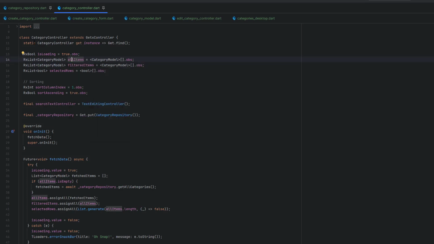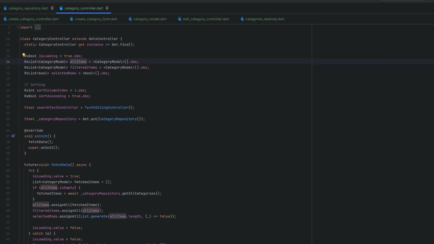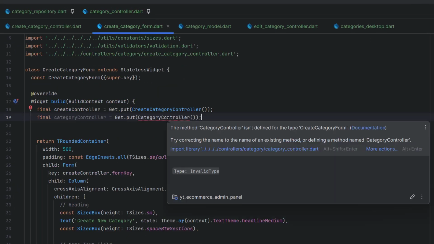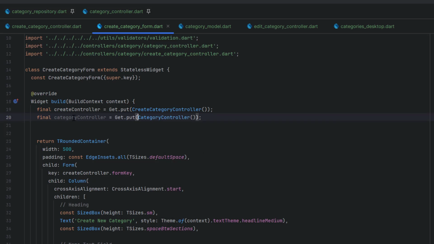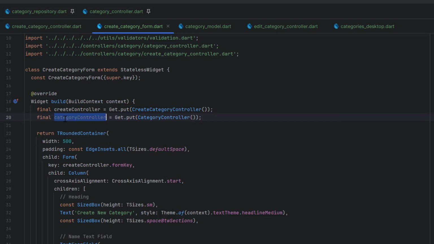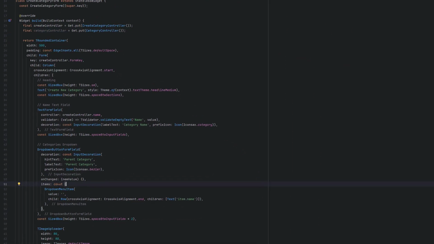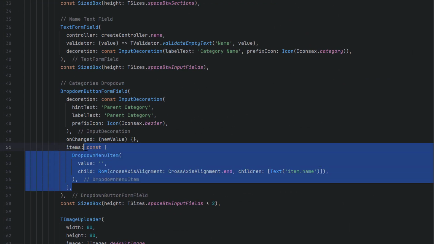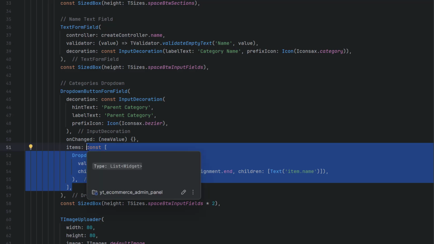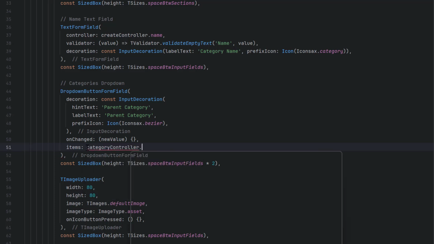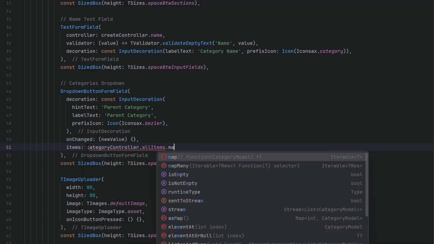Again, if we want to use the values of this class, we have to create or use the instance of this controller. Again, I'm going to use it as Get.put, and name it category controller. Now, using this category controller, we can easily get and display all the items. So instead of displaying the drop down as static data, let me cut it from here. I'm going to call category controller dot all items dot map.